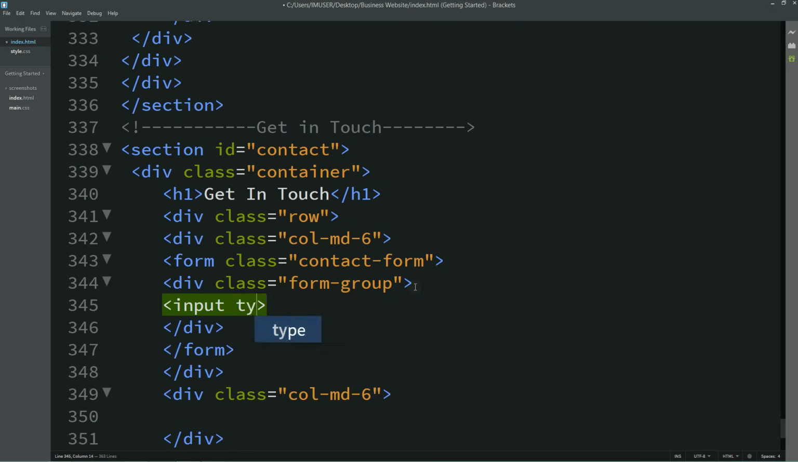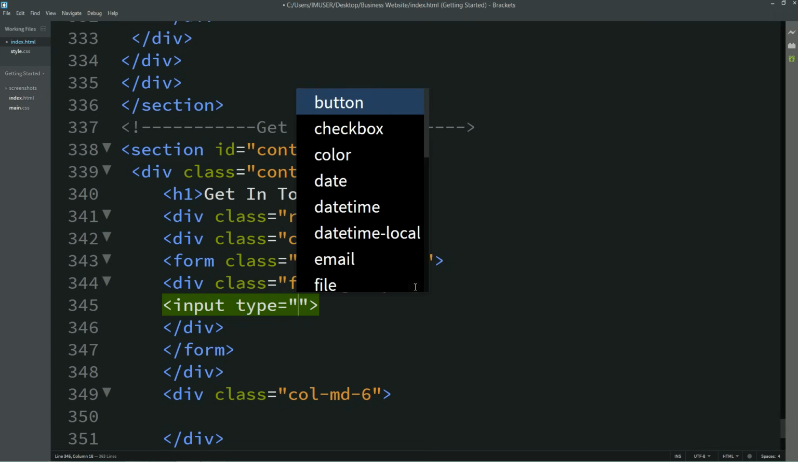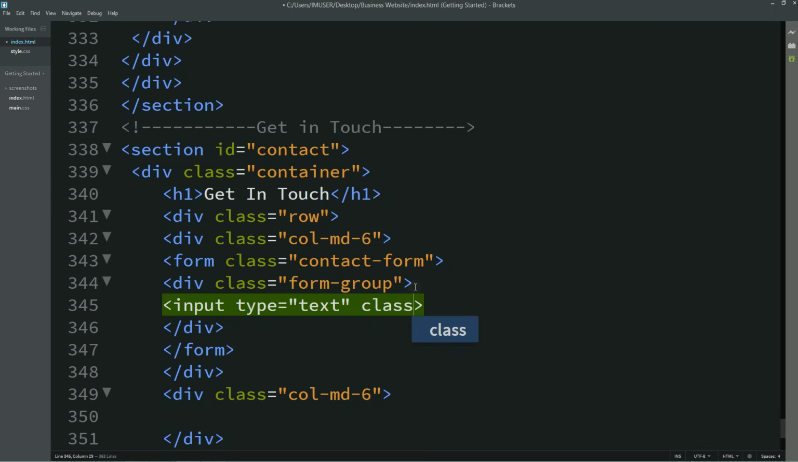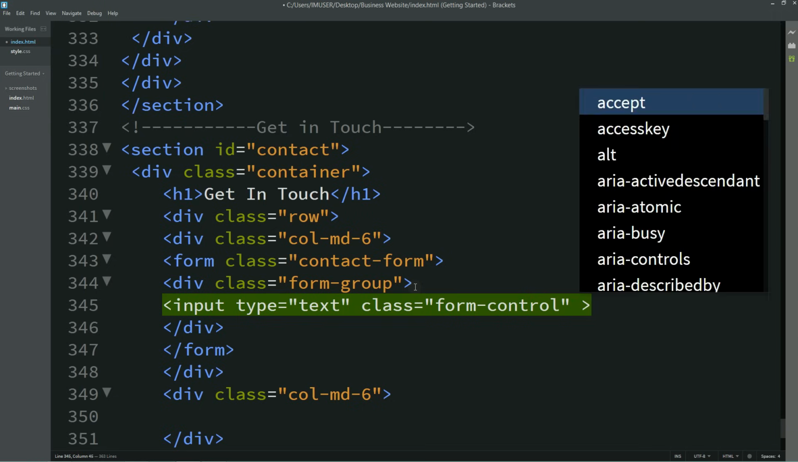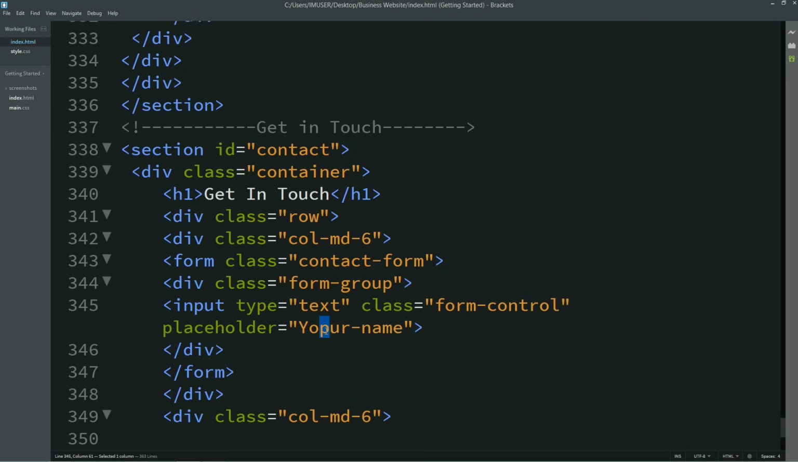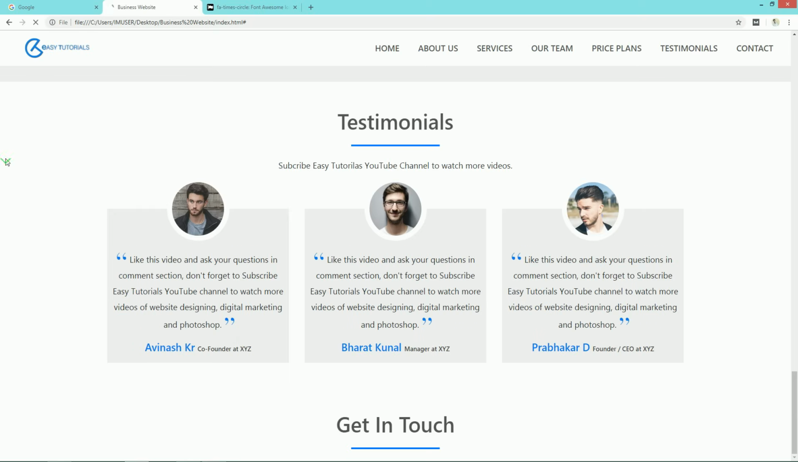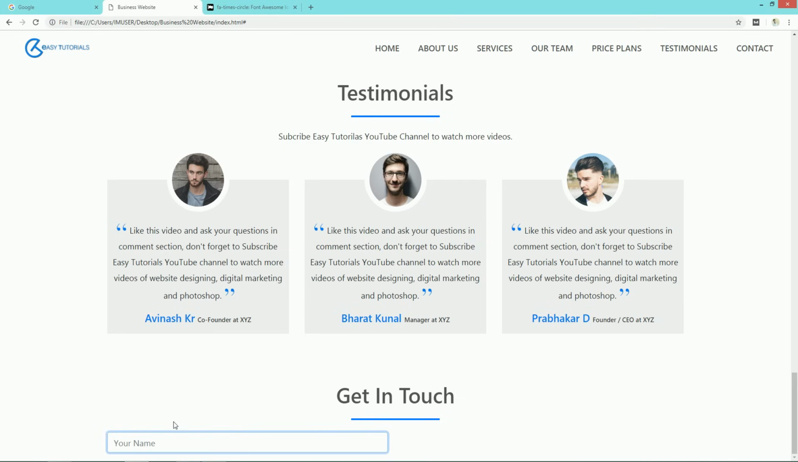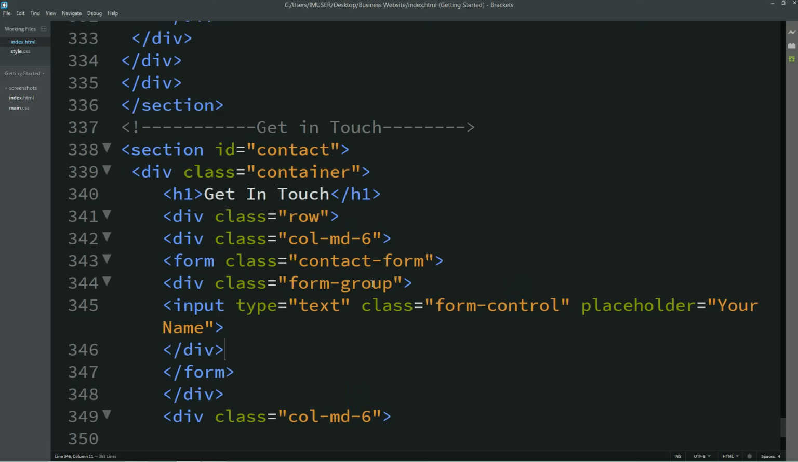and in this form group we'll write some input areas, that is input type text. Class will be form control, that is bootstrap class, and placeholder we'll write it as your name. Okay, now we need to copy it and paste. Just refresh your page and you can see this one input field here in the left side.